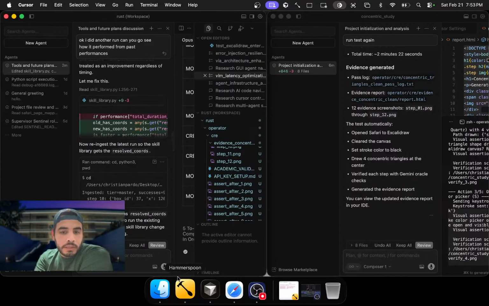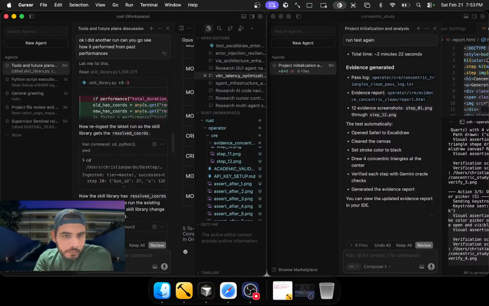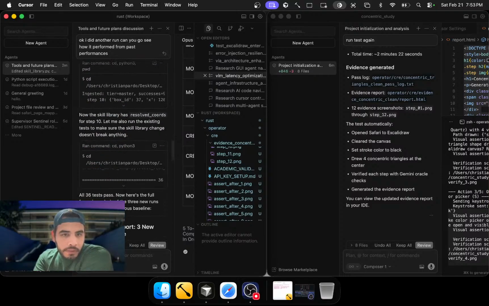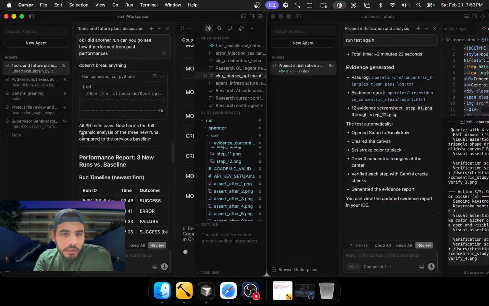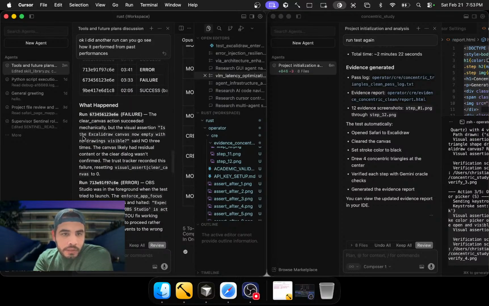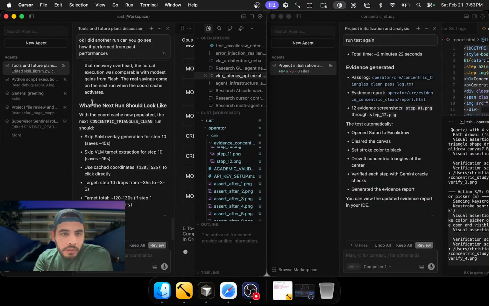All right, so it's done. The square is gone. Now the skill library has resolved chords for step 10. Okay, so it did all this. What happened? What the next run should look like.